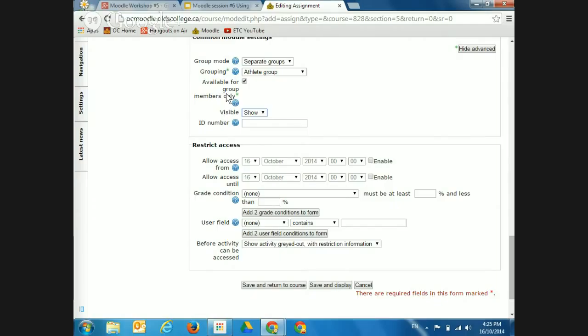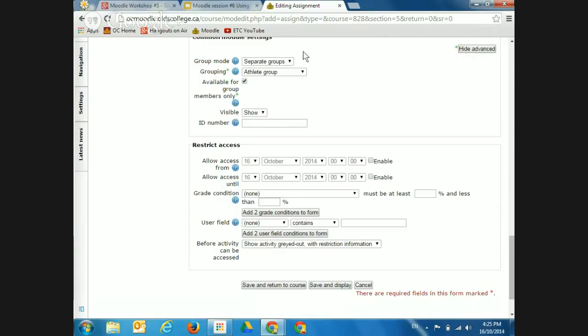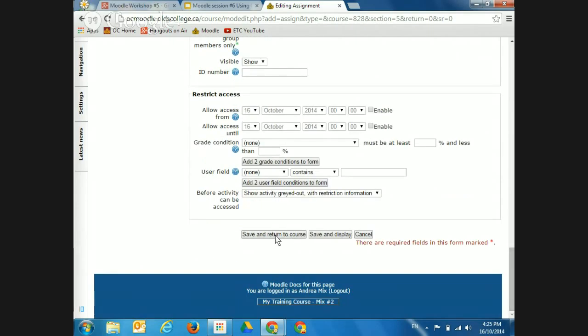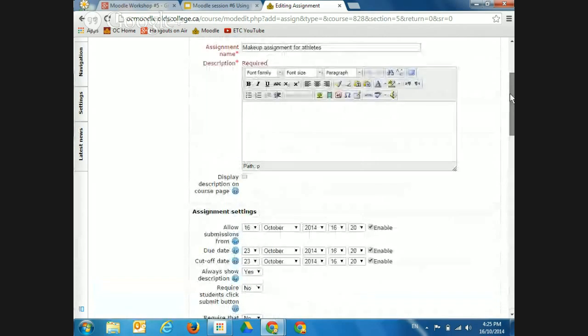This available for group members only, you might not see it because it is in this advanced section. So if I click on that, you might only see this. You might have to click on show advanced to get all the options to show up. And then I scroll down, save this. Oh, did I miss something?